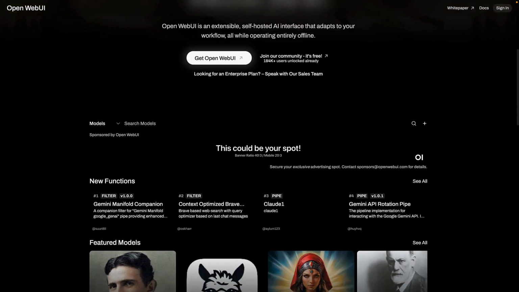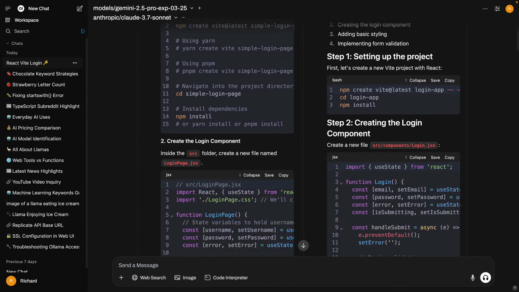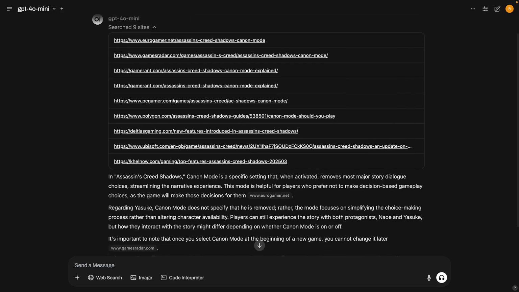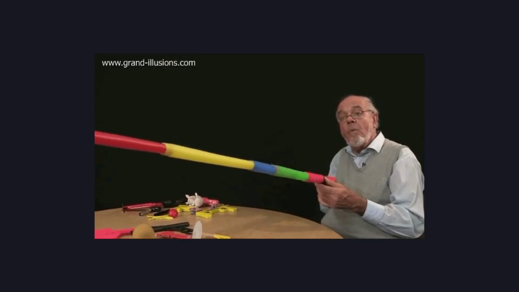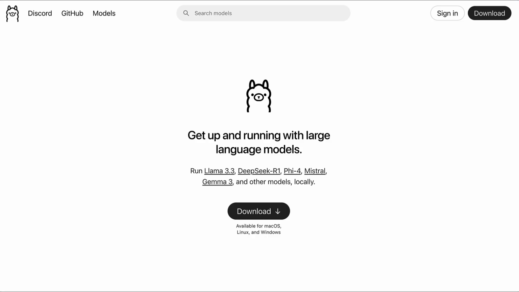But Open WebUI is much more than a shiny improvement over the old Ollama WebUI. You can use it to communicate with multiple models at once, generate images, search the web, and you can even extend its features with tools and functions. All you need is Docker, or Ollama if you want to run the models locally.